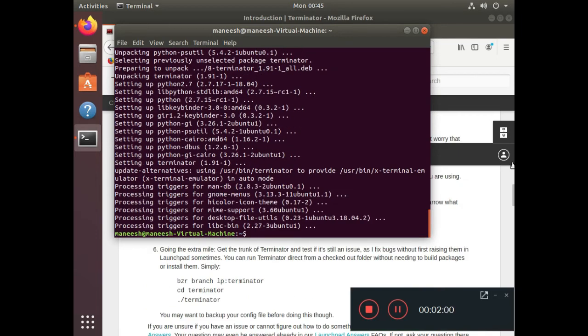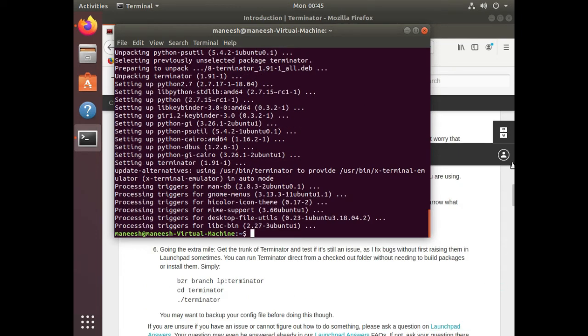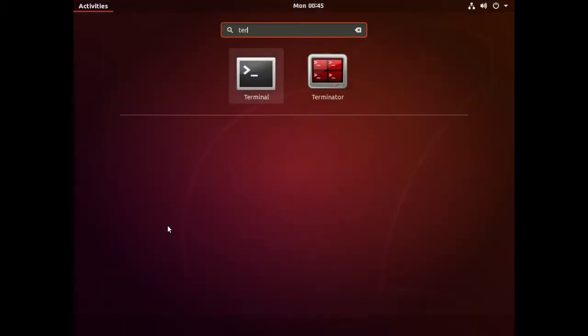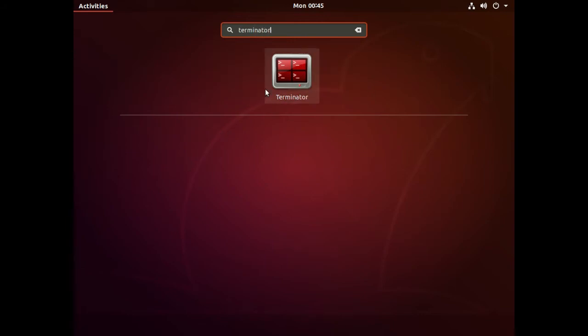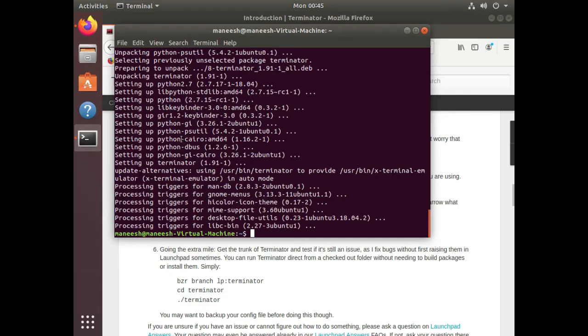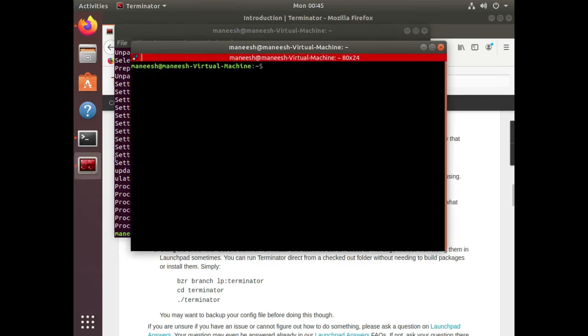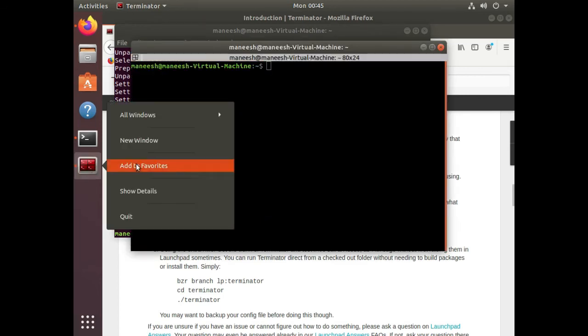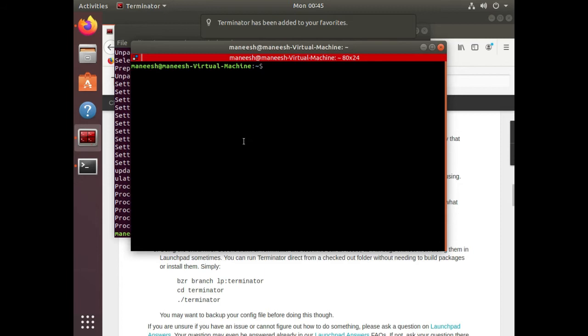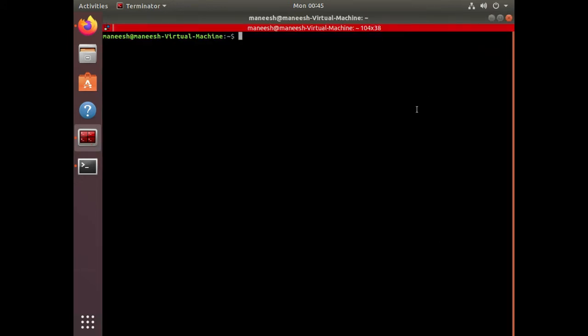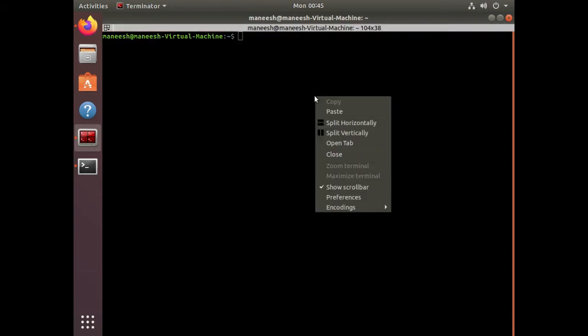Our installation is done, and let's launch the program. There it is. I'll add it to the favorites. Initially, when it launches, it looks just like the existing terminal window, but then it has a lot to offer.